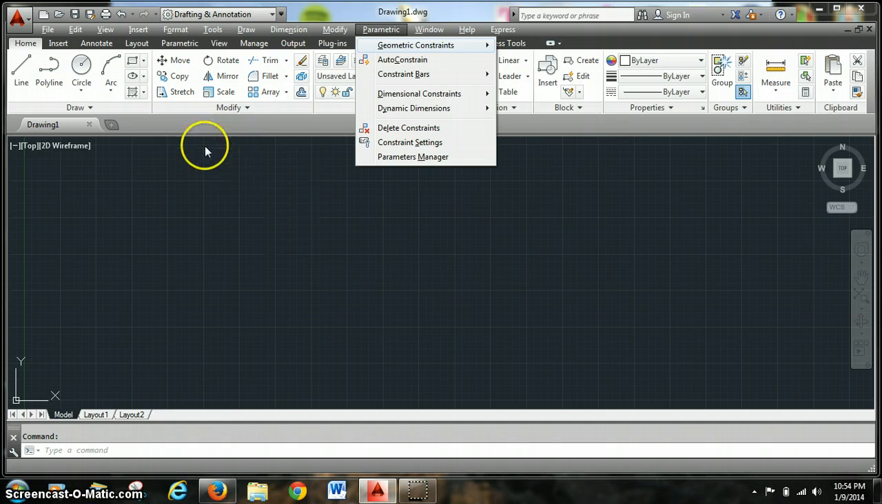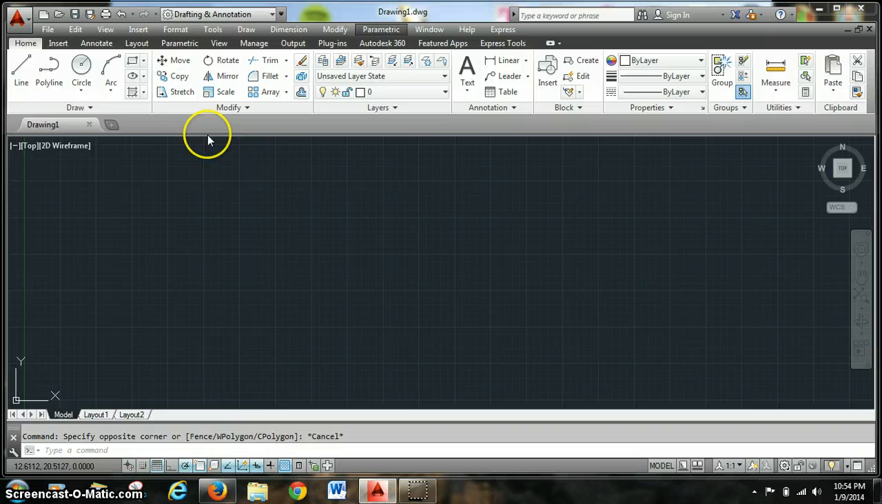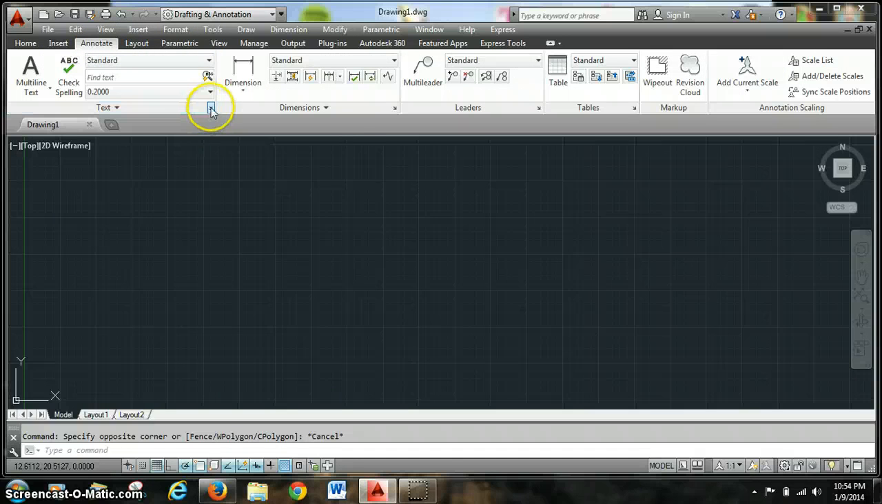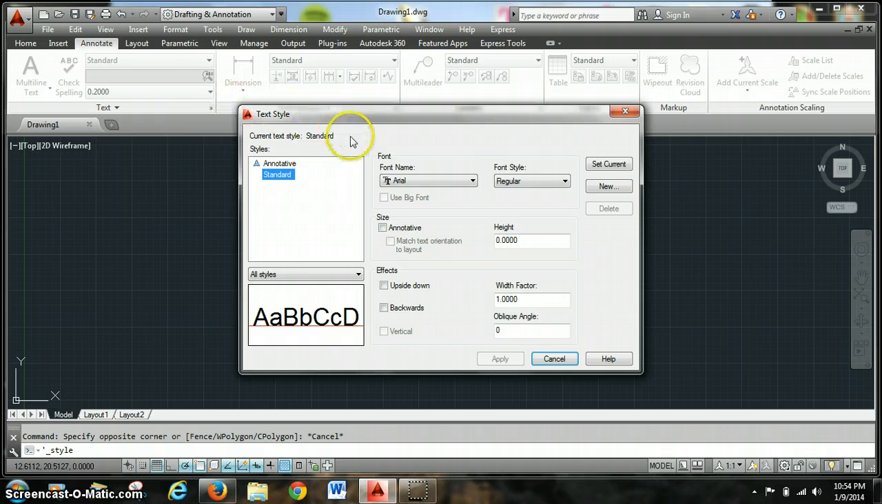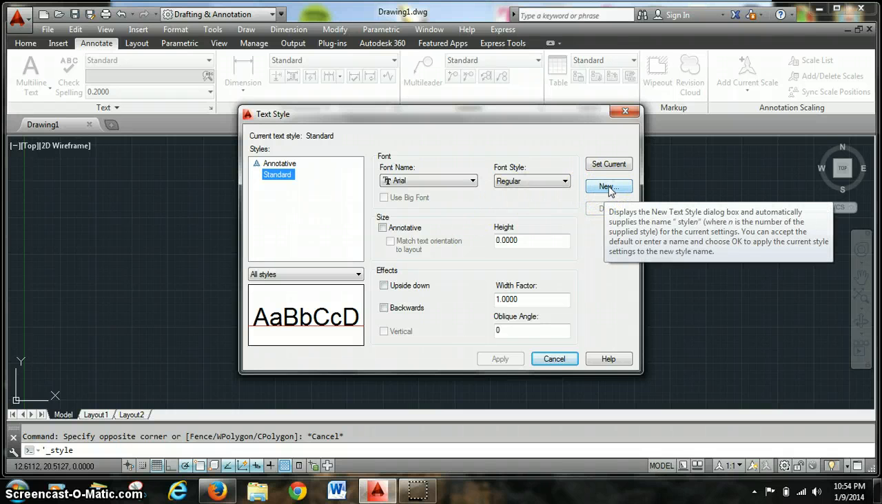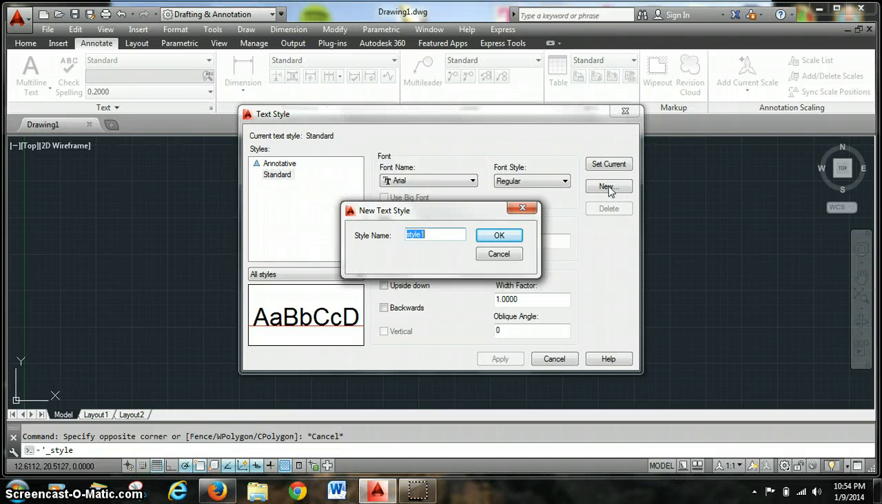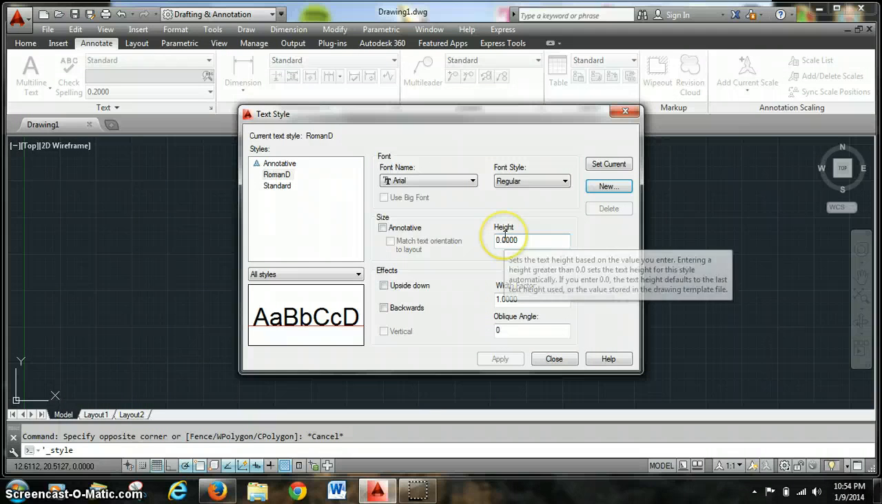The first thing that you need to do if you want to change your text style is to go under Annotate and go into the Text Style Manager. This will open up the text style dialog box, and here you can create new text styles. In order to do so, you would go to the New box, click New, name your style. Typically we name this after the font that we're going to use. For this first one, I'm going to use the Roman D font. So I'll say that, and then OK.